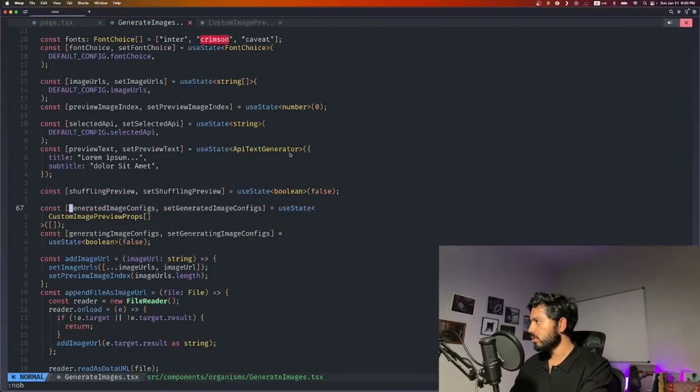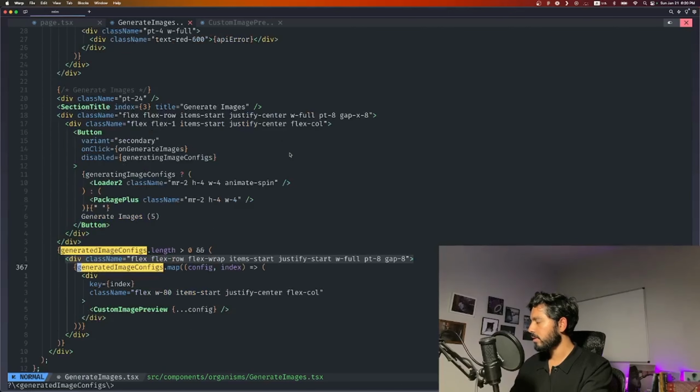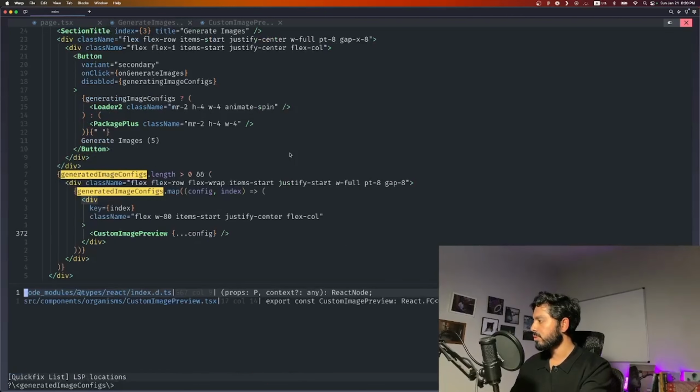So let's jump into this. The generated image config basically gets generated with some random combination of calling the API, grabbing a random quote, grabbing a random image, and then just generating that config. That goes into custom image preview.